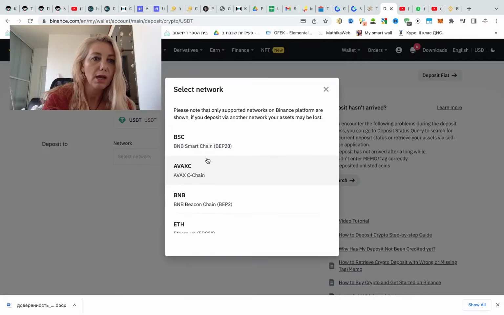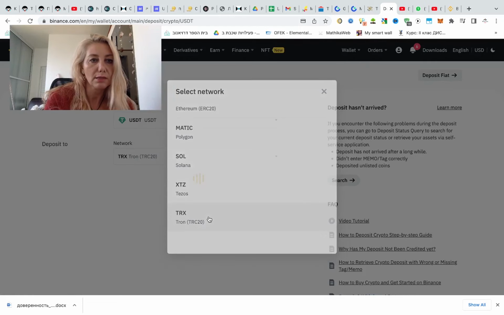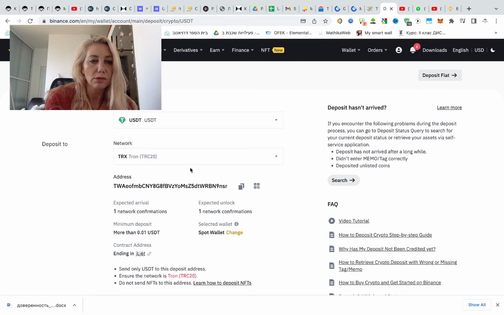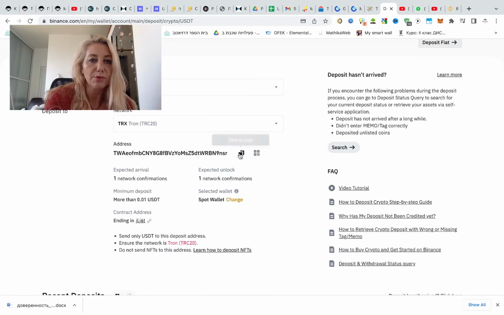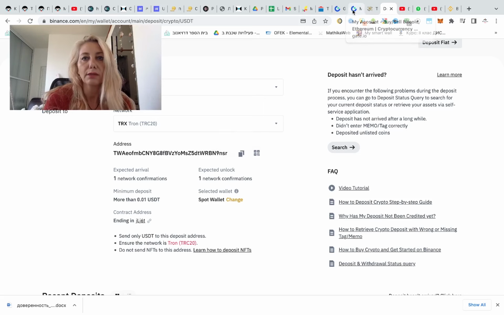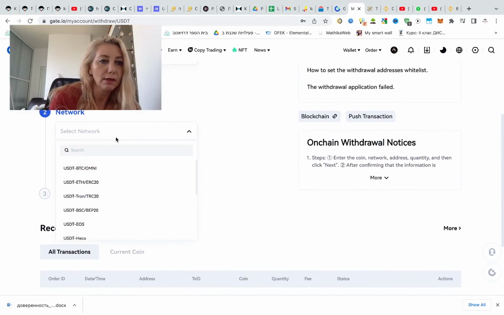because this is the cryptocurrency that I will transfer. And the cryptocurrency, you should understand that it's connected to Tron. So this is very important to choose the right network, because otherwise maybe you will not receive your money. Now I have the address of my crypto wallet here in Binance, and this is exactly what I need to copy here. Here, of course, again, I choose Tron.